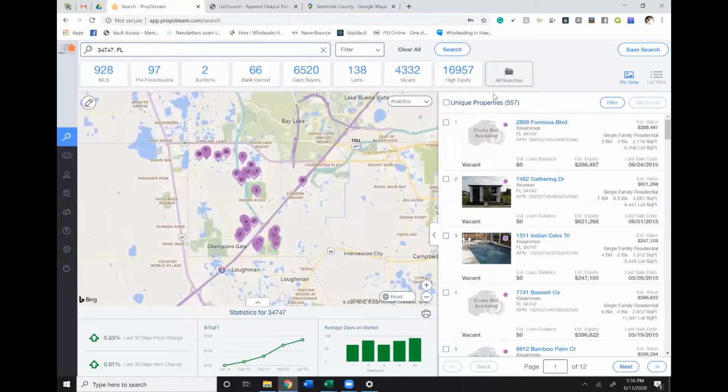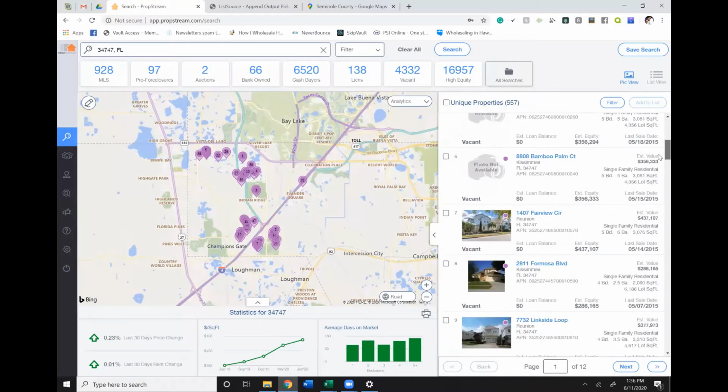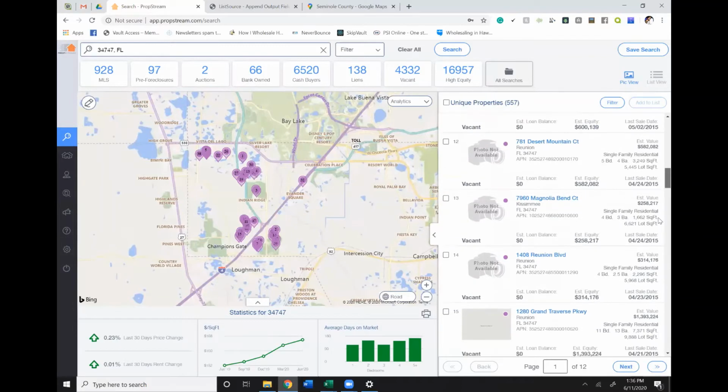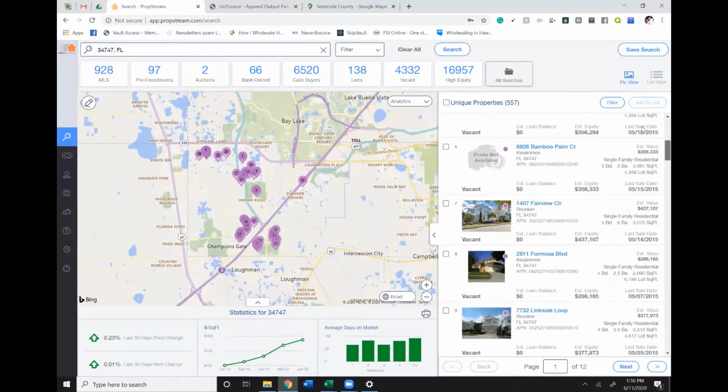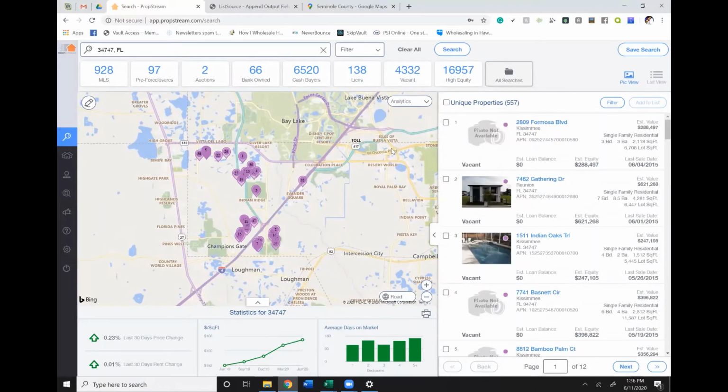So what we can do now is we have 557 unique properties, all with their last sale date of 2015 or prior. See how we're going down? So I've owned it for 5 years, it's vacant. All right. And now what we're gonna do here is we can click this, 557 selected, and we can add to list.